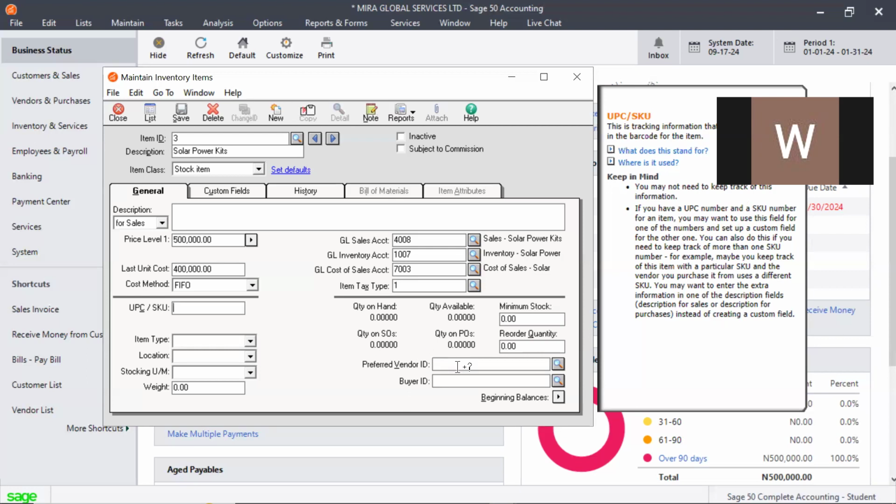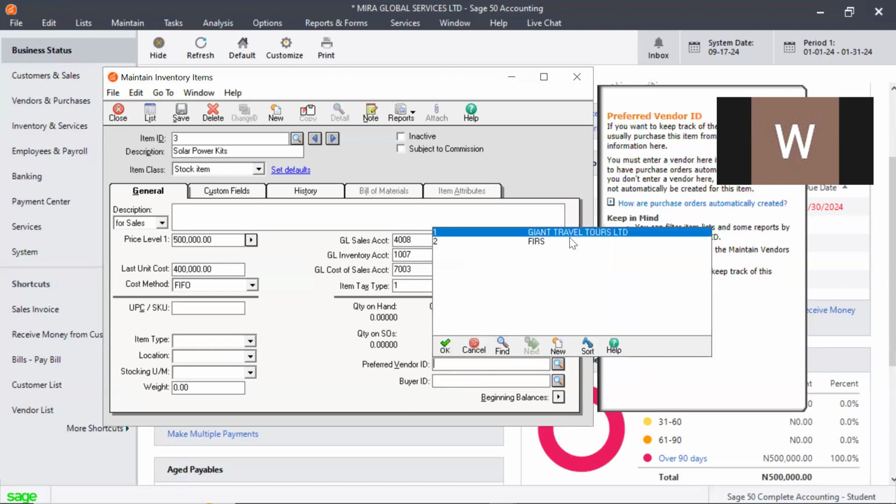Then for the preferred vendor ID, maybe you have a vendor that you normally purchase these solar power kits from. This is where you pick out that very vendor. If we click on preferred vendor ID, there is no vendor for that. We have Giant Travel. We also have this other vendor, FRS, that's for our tax. So what you have to do is set up a vendor where you have none. For instance, we can say that Mira Global Services Limited purchases solar power kits from Echo Energy Limited.